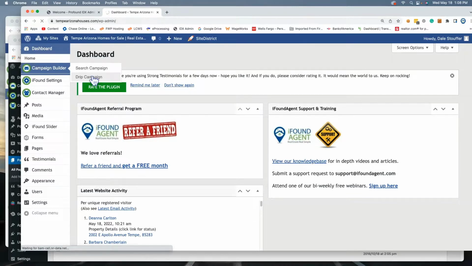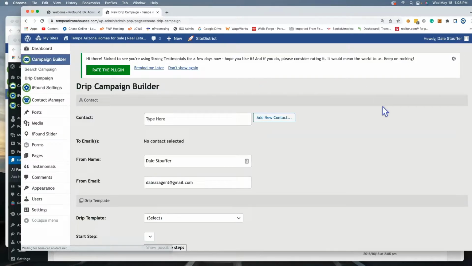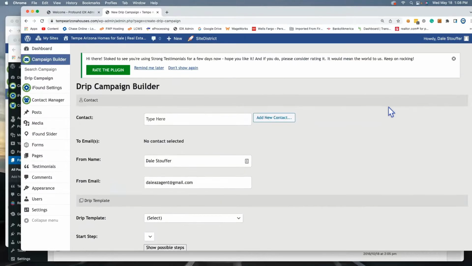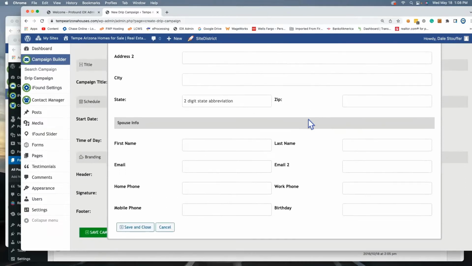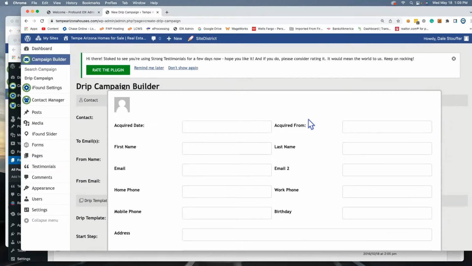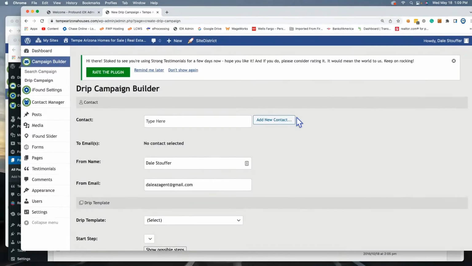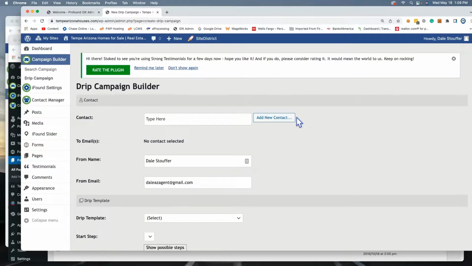So when I click into drip campaign, I get this drip campaign builder. Looks similar to what our campaign builder looks like, but different for sure. Contacts, add new contact works exactly the same as the campaign builder admin or the campaign builder system. So you click in, you can add a contact in here. I'm actually not going to add a contact at this point, because you go over that pretty in depth in the campaign builder video series.